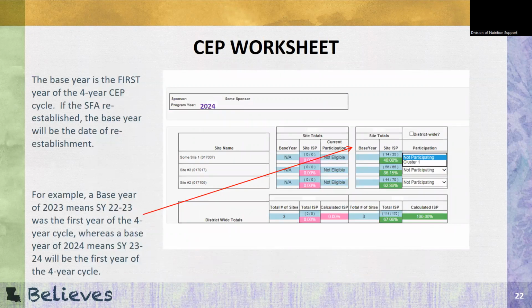The base year is the first year of the 4-year CEP cycle. If the SFA reestablished, the base year will be the date of reestablishment. For example, a base year of 2023 means school year 22-23 was the first year of the 4-year cycle, whereas a base year of 2024 means school year 23-24 will be the first year of the 4-year cycle.